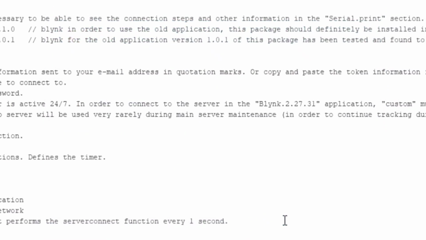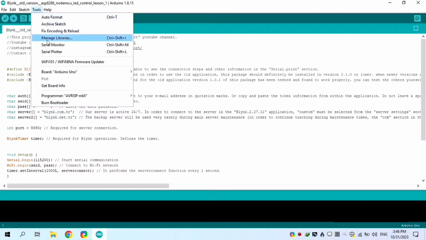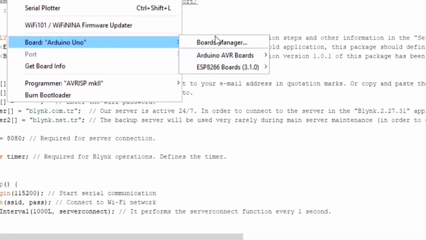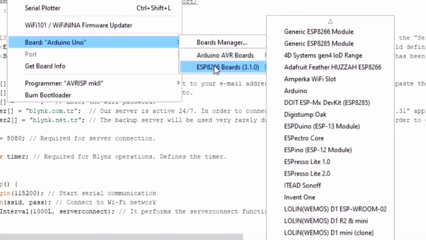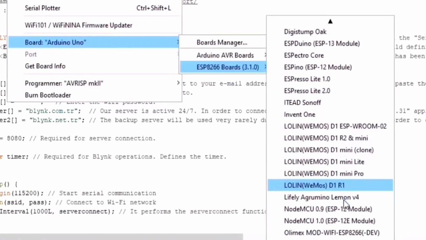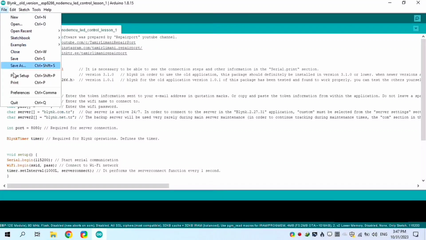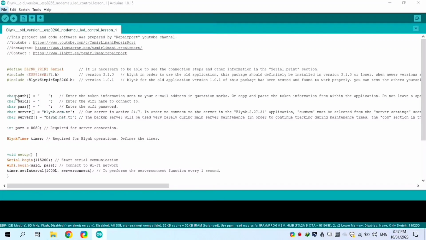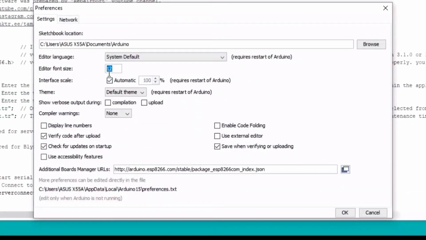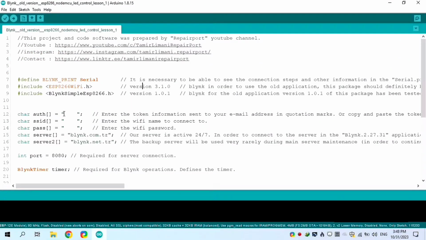Now we need to choose our NodeMCU especially 8266 card. I go to the especially 8266 boards menu from the board section. And from here I choose the name NodeMCU 1.0. Let's make our text a little bigger so it looks better. Now let's examine our code.